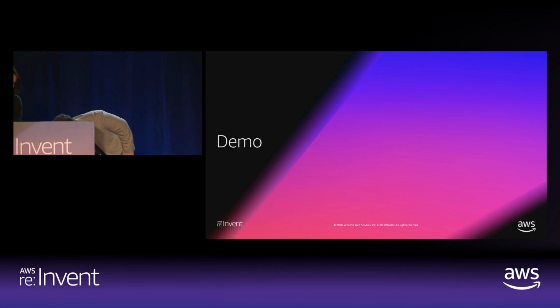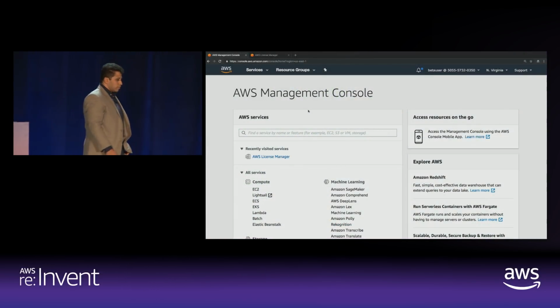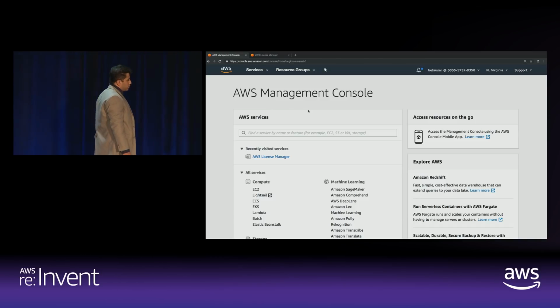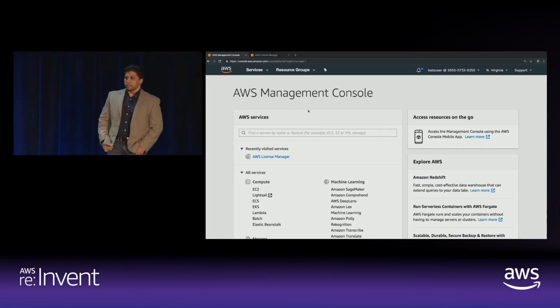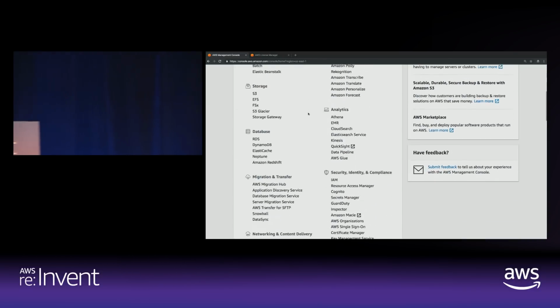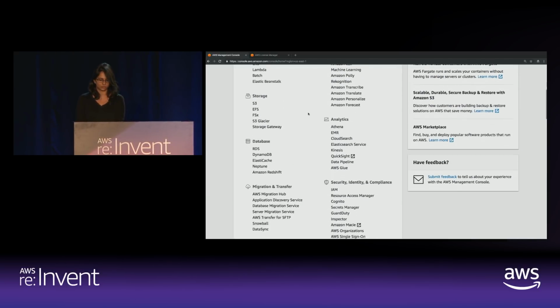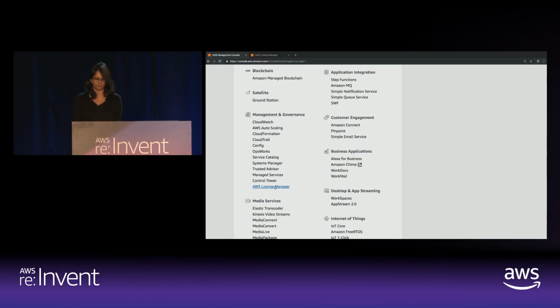Thank you, Murtaza. Hi, folks. So first things first, we launched a service today. So I'm going to first show you how to get to the service from the main console page. In the AWS console, you'll find this under Management and Governance.